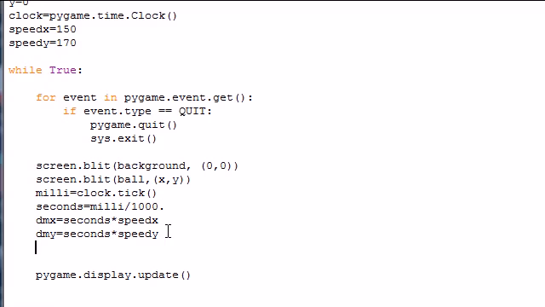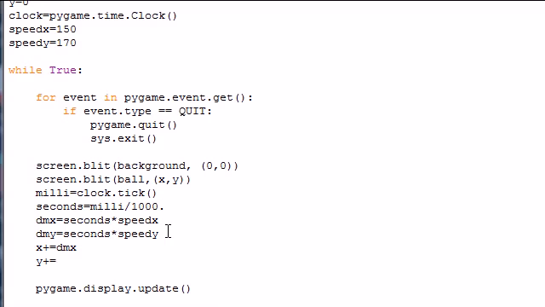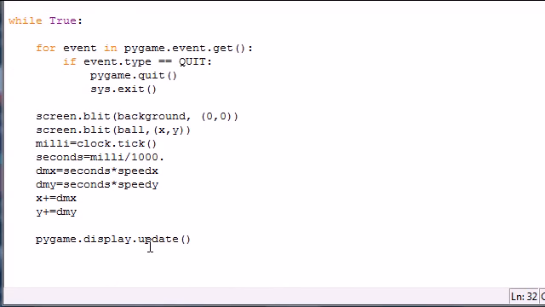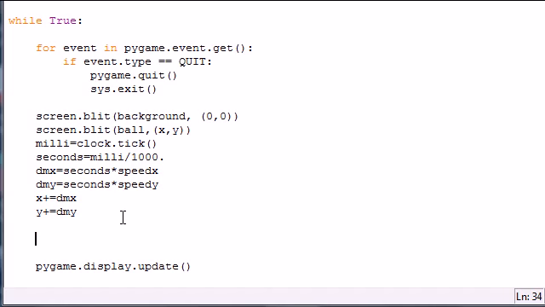So now after we calculated the distance, we can go ahead and change that variable. So x plus equals dmx, and y plus equals dmy. But now the last thing we have to do is, this is going to move our ball across the screen, but once it gets to the edge of the screen, it's going to keep going. So we want to say, alright, when you get to the edge of the screen, start back again so we have something nice to look at.